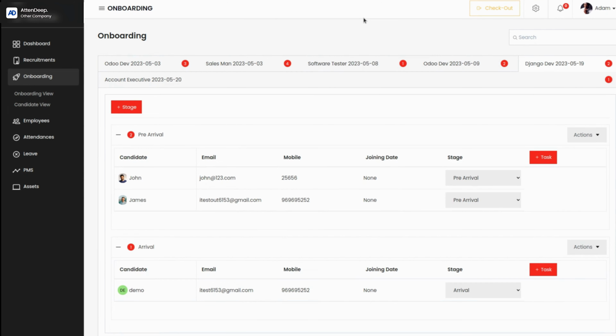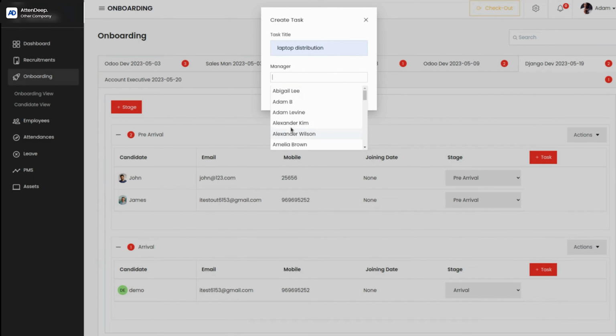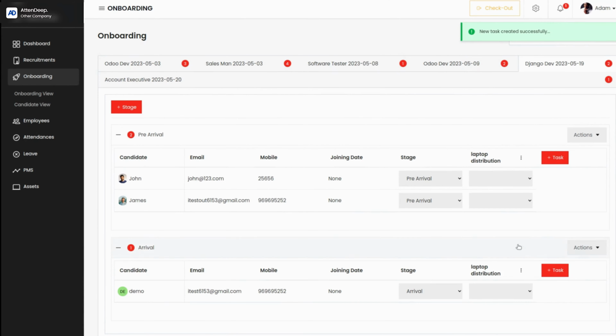Under each stage, for each candidate, you can add a task. If you take the stage which is pre-arrival, you have two candidates, John and James. Next to the stage, you have an option called task. Click on the task there, and here you can add a task title. I'm putting the task as laptop distribution, and I'll add a manager for this and click on apply. As you can see, for this particular recruitment, for each stage, this task has been added, which is laptop distribution. So that's a task.